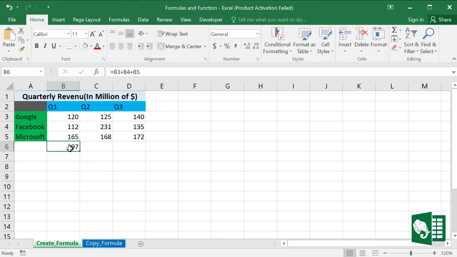We can simply select the cells. Let's delete this and try again. Equals here, and we'll select the cell B3 plus B4 plus B5. Now we get the same total.